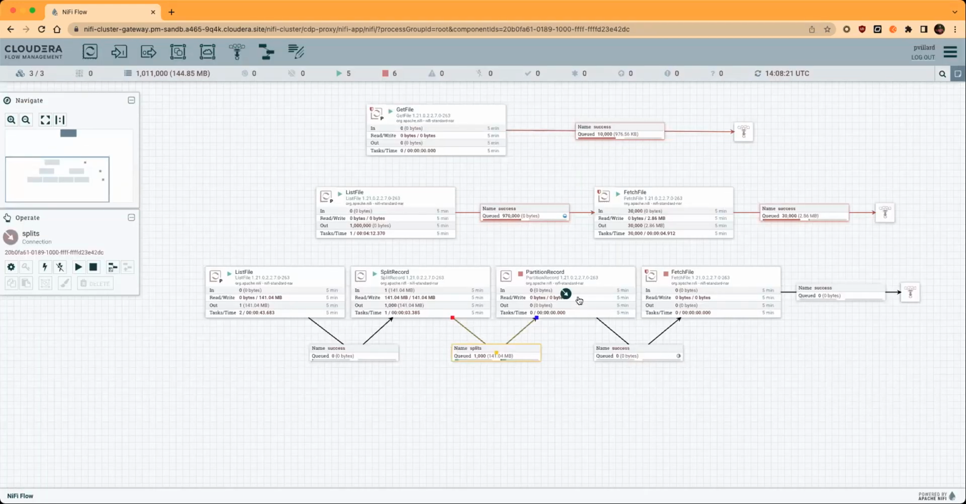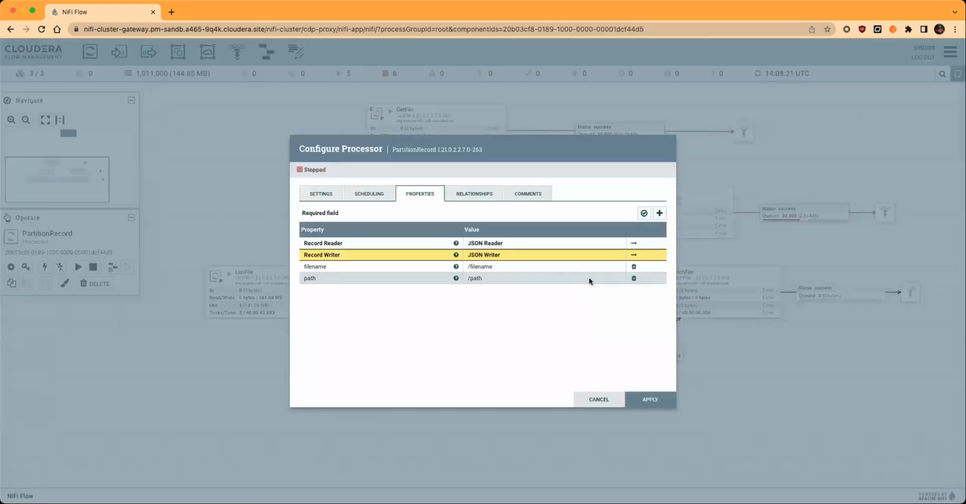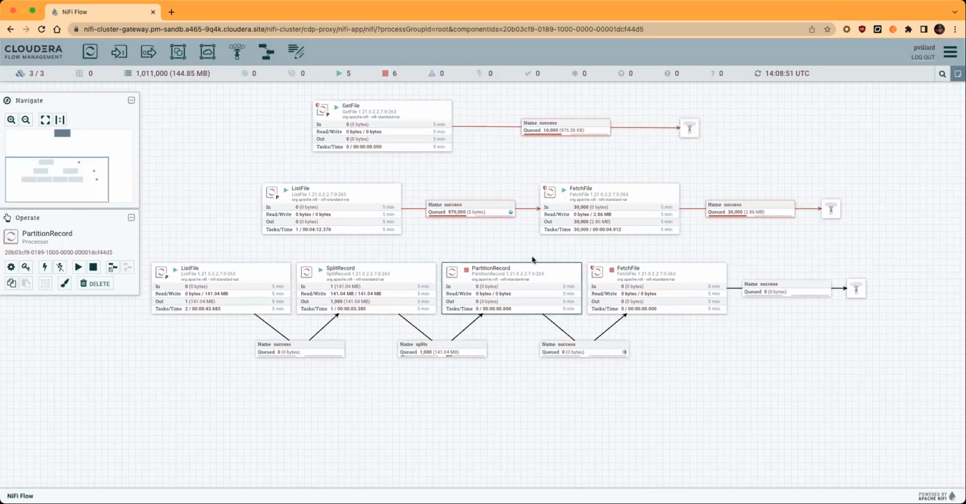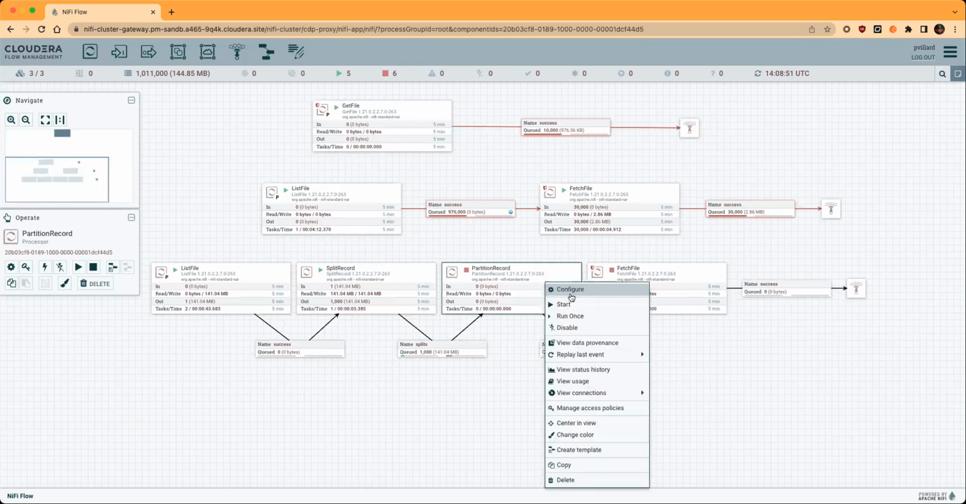Next, the partition record is the processor that you can use to say, okay, look at the records in my flow file and create one flow file for each record where file name and path are different. So I want to partition based on file name and path. So effectively, in this use case, this is going to create one flow file per record, because obviously each combination of file name and path is different. So if I start this, I can run once.